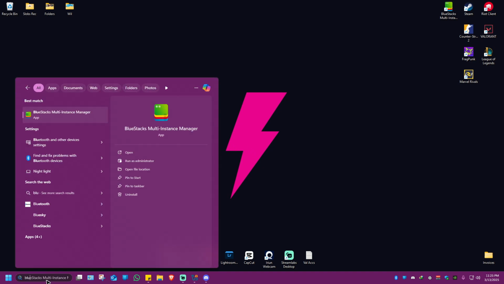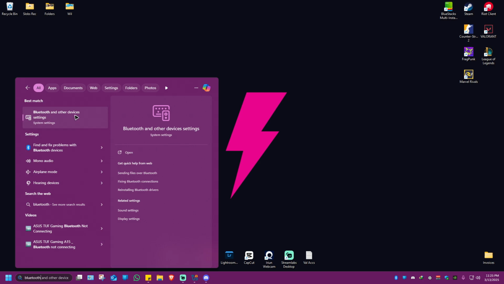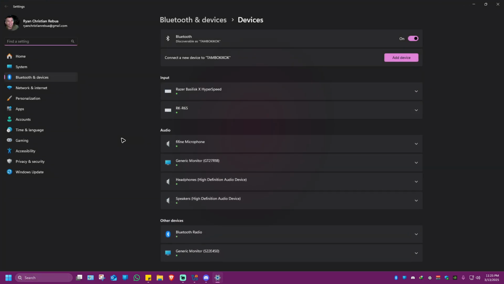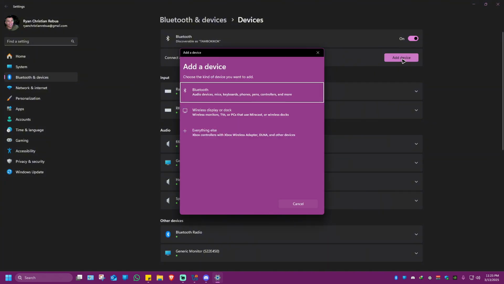and type in Bluetooth. Once this one pops up, just go ahead and click on it. And as you can see, Bluetooth is available. If this one is turned off for you, just go ahead and turn it on. If you want to add a device, click on add a device. It could be a Bluetooth device, wireless display, or dock, or everything else.